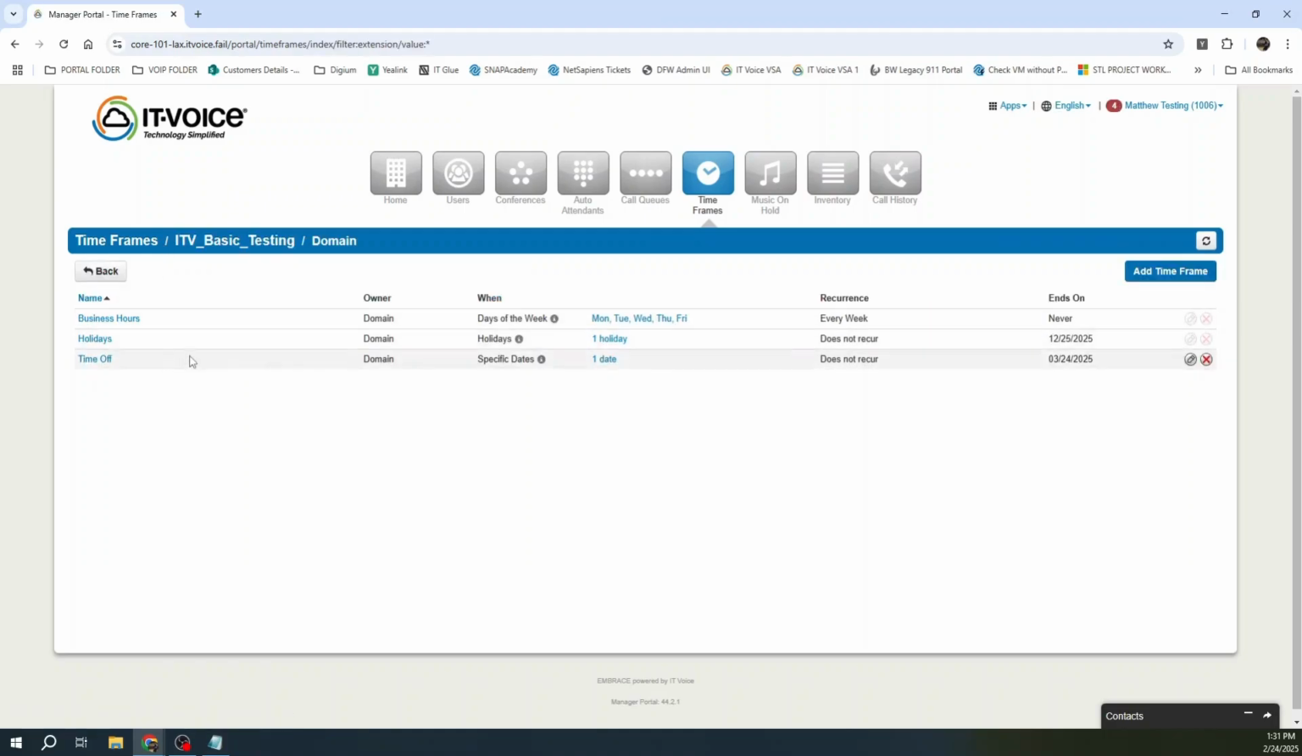Clicking on domain will show you all active timeframes that are built for everybody to use in this system. Individuals under their basic user profile can also build their own timeframes that are only visible to them. As an office manager, you will see those, but you will not be able to utilize those on the domain level. So for instance, as my particular test on extension 1006, if I built my own timeframe, it would show up here, but it would show up as private, or not able to be edited here. So it would show up as just black wording.